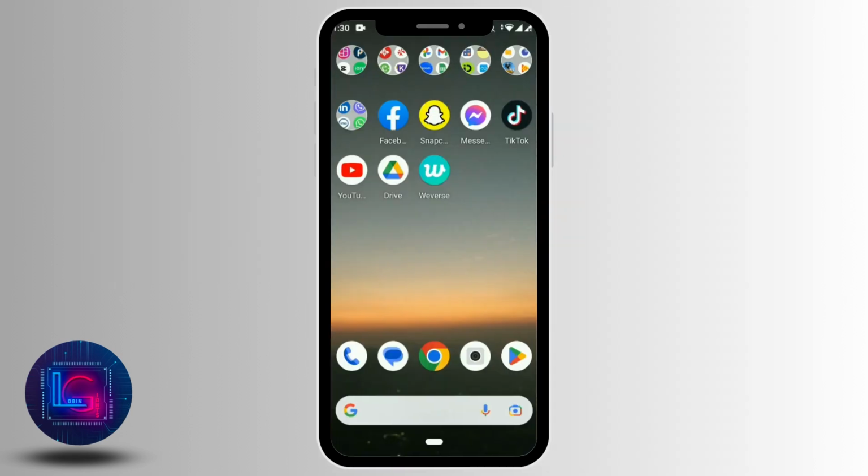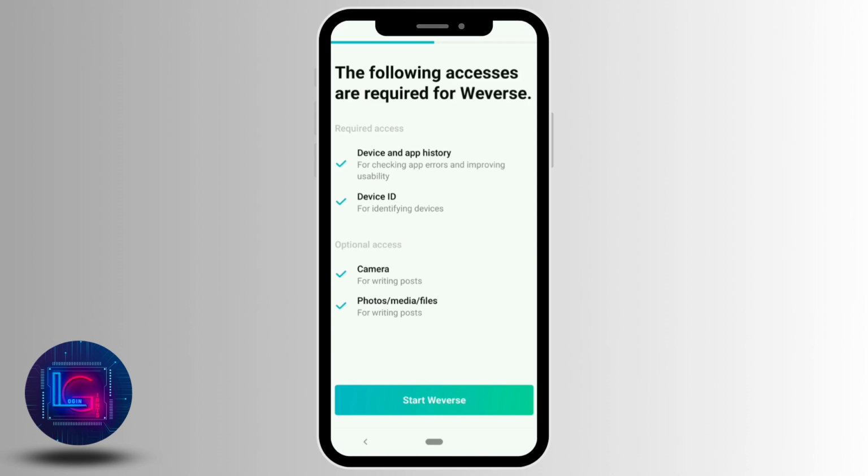To get started, make sure you have installed the app on your device. If not, you can go to Play Store and install it. Now, first open the WeVerse app. This appears on your screen, and tap on Start WeVerse.